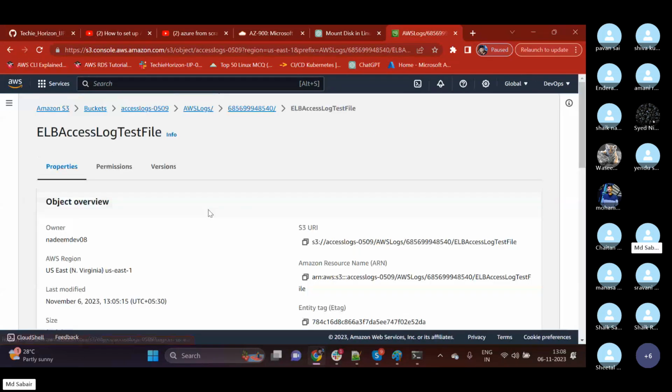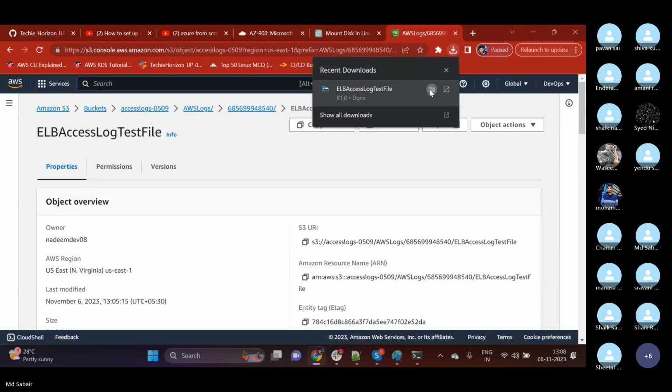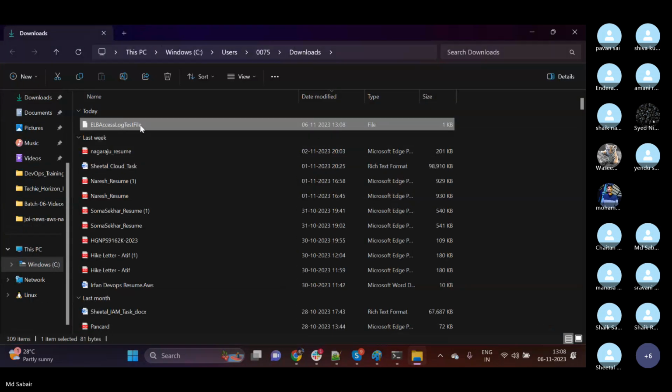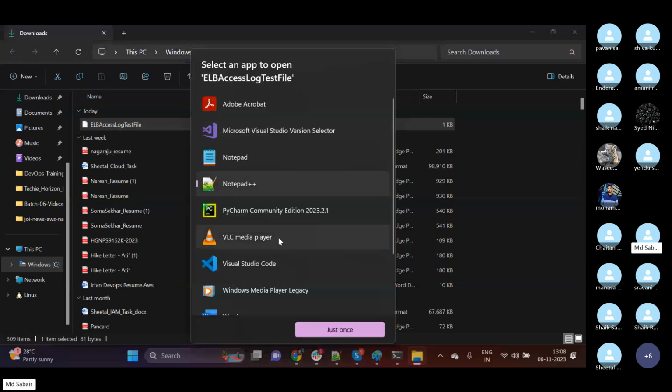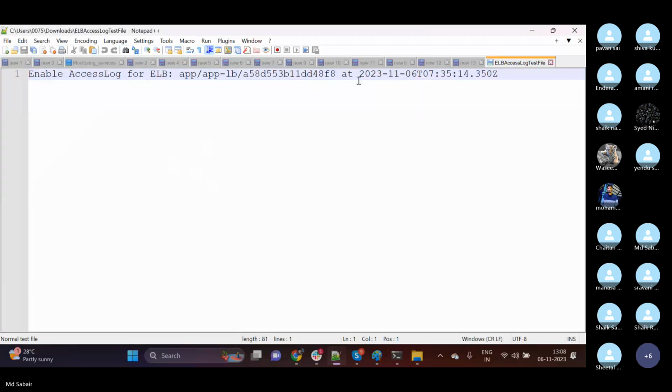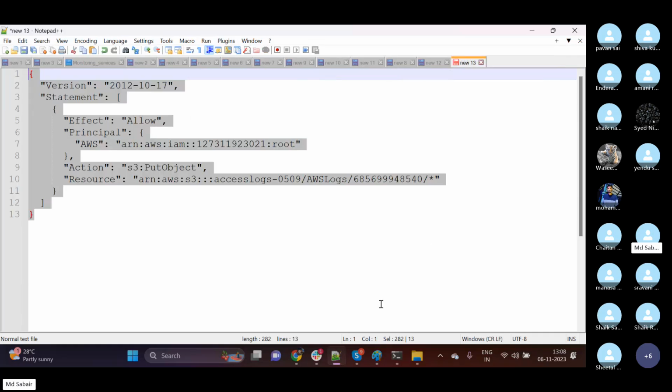Let us see this test file, how it is being printed. If I download this, this is just a simple file. This is just for verification purposes that they have sent. Okay.